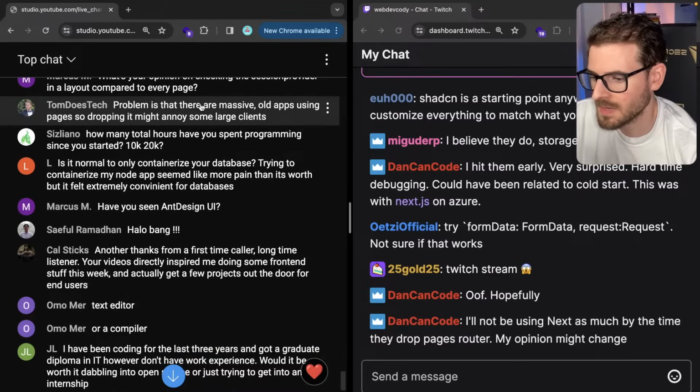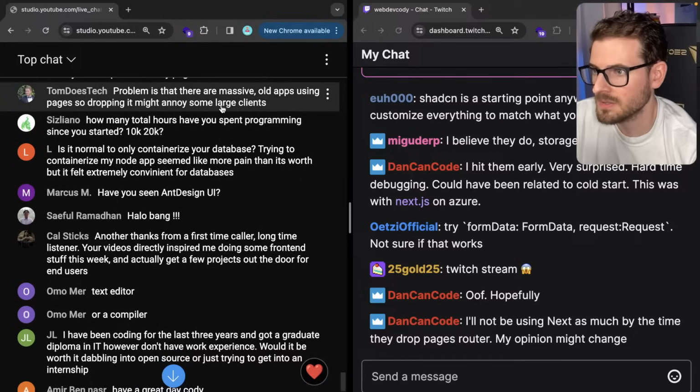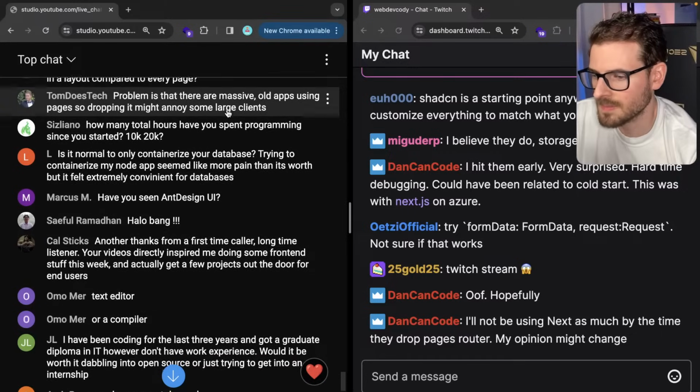Tom does tech: problem is that there are massive old apps using pages, so dropping it might be annoying to some large clients. Yeah, I think you can't just drop support for pages yet.